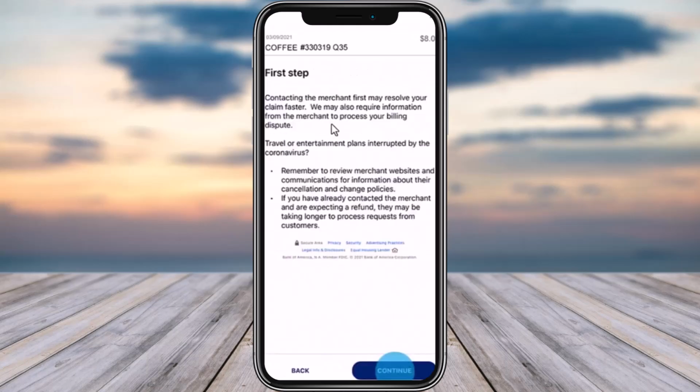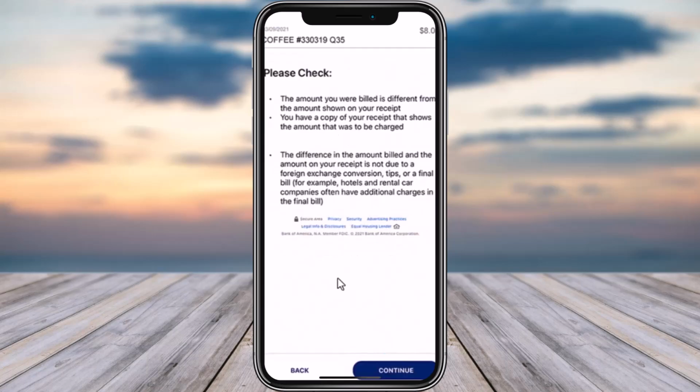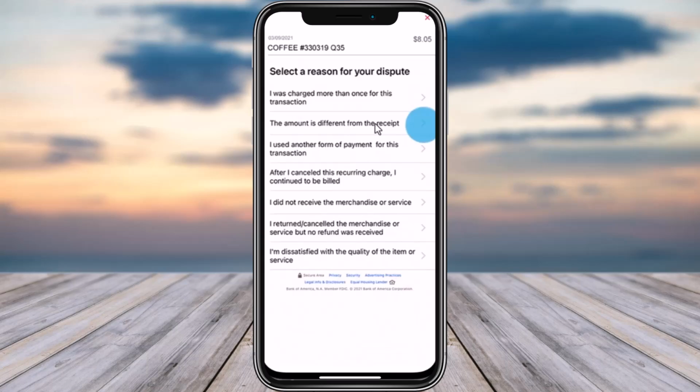Then afterwards, you're going to see the first step for the dispute, with the details given over here. You can simply take your time and read through, otherwise tap on continue in the bottom right. Then it will give you a notice that you have to check out. You can take your time and read through it accordingly, and again tap on continue in the bottom right. Then you simply have to select the reason why you're disputing. Go ahead and select the one that you prefer.